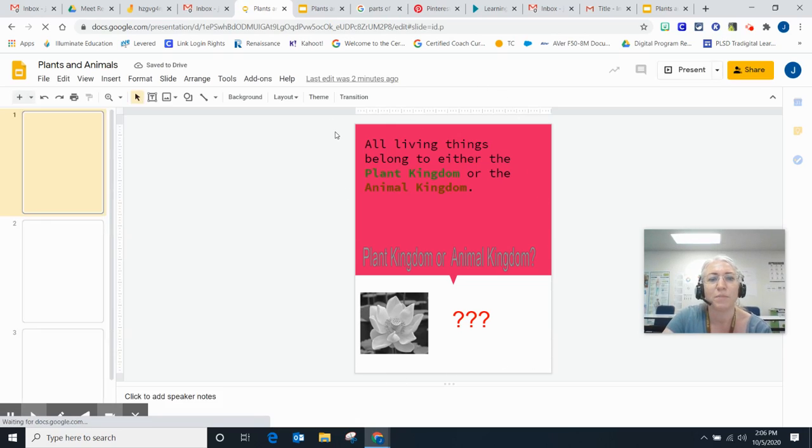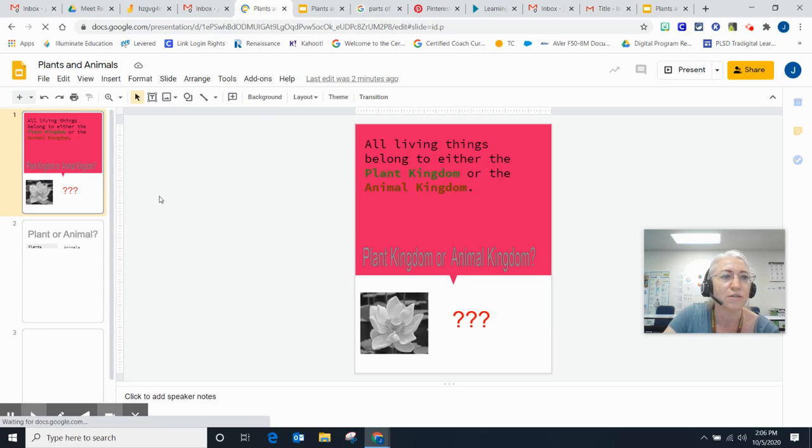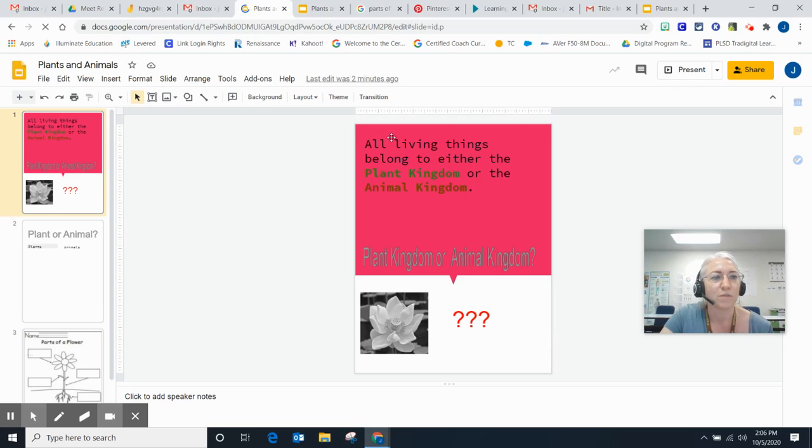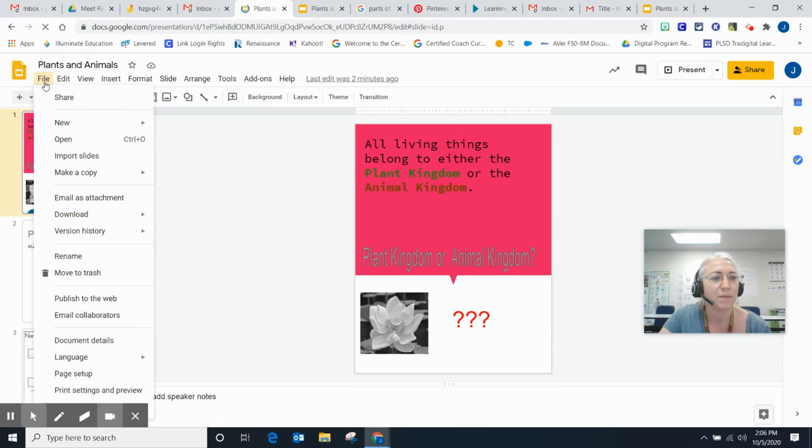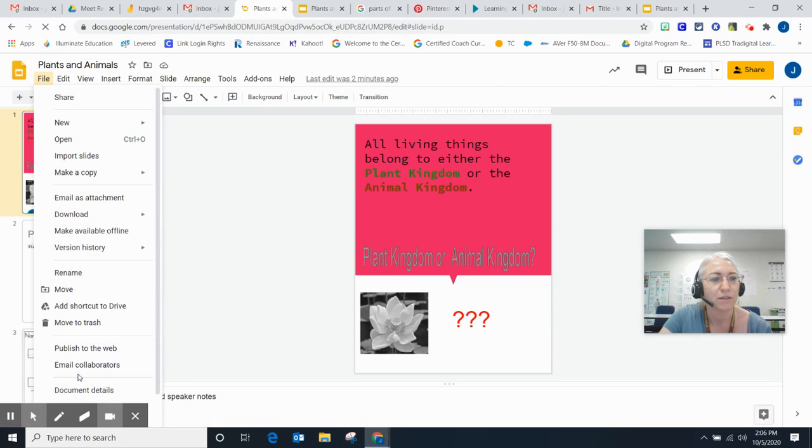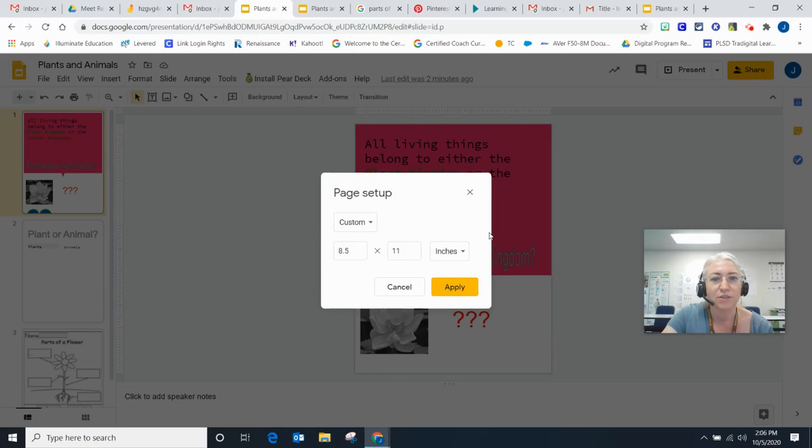So one of the things that I did was I went to page setup and I created the slides to look like a piece of paper. So you can see they don't look like rectangles, but they look more like pieces of paper. So I did that under the File Page Setup. So I went over here to File Page Setup and I changed the size to custom. I changed it to 8.5 by 11 so that it would look like a piece of paper. That's just one option. You can create any size that you want to.